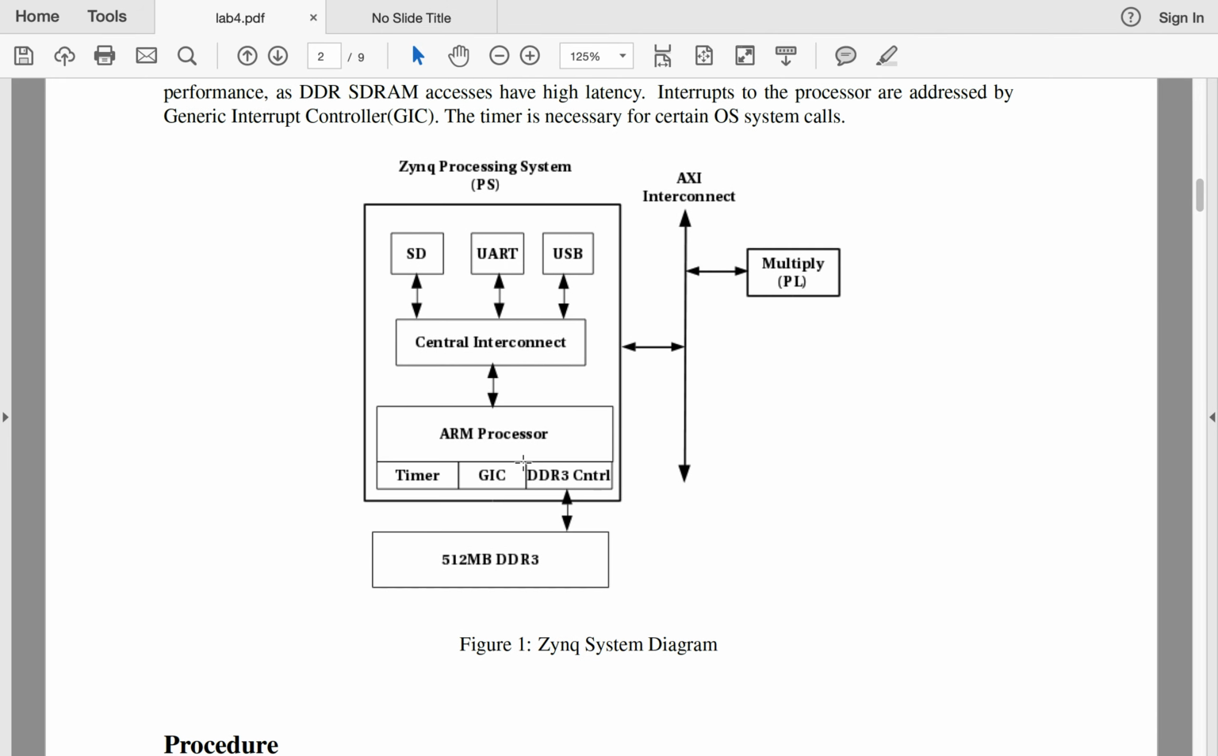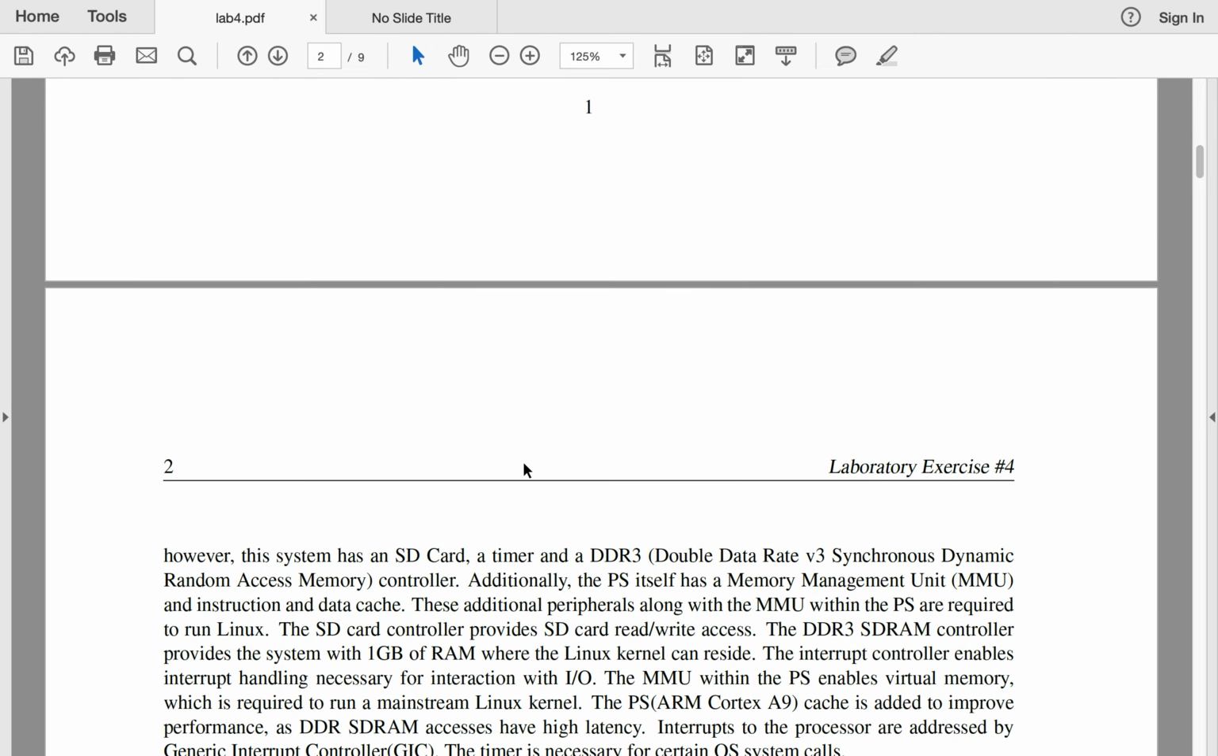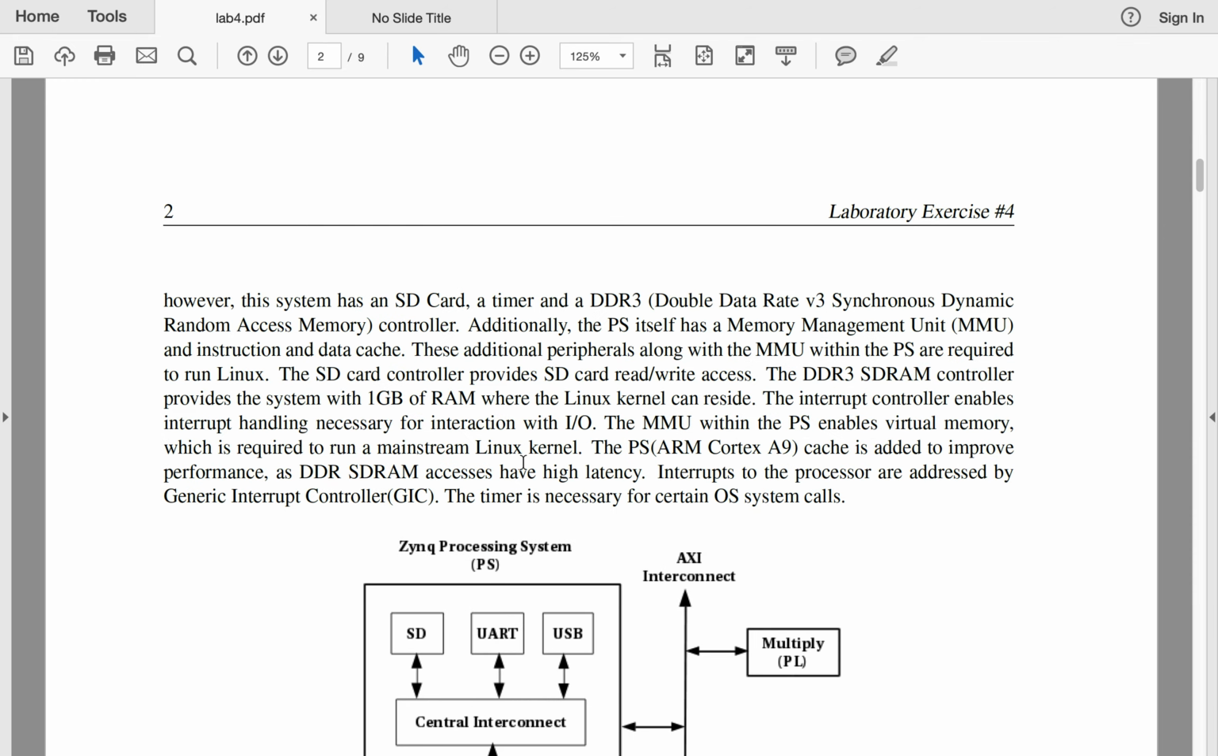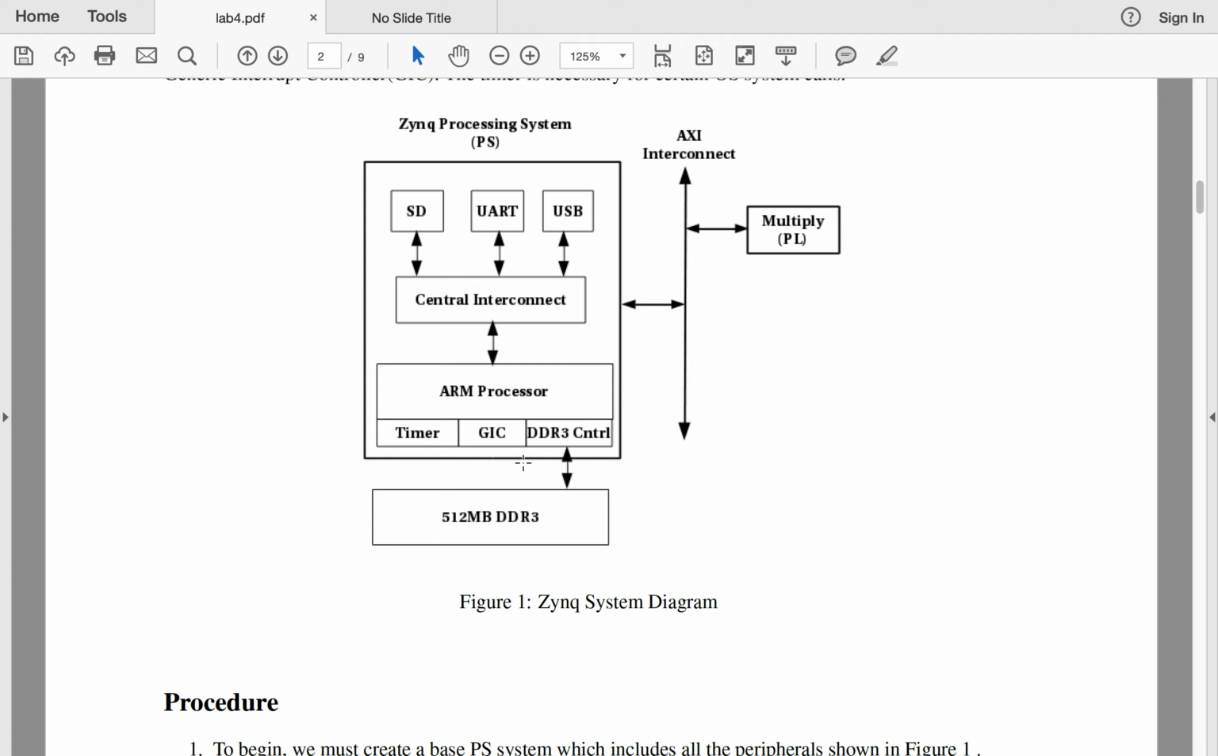I would suggest you guys to read this system overview carefully so you have a good idea of what we're doing in this lab manual instead of just following the lab manual blindly. So as you can see, the processing system is really similar to what we did in last lab, except that we have a few extra peripherals in the processing system.